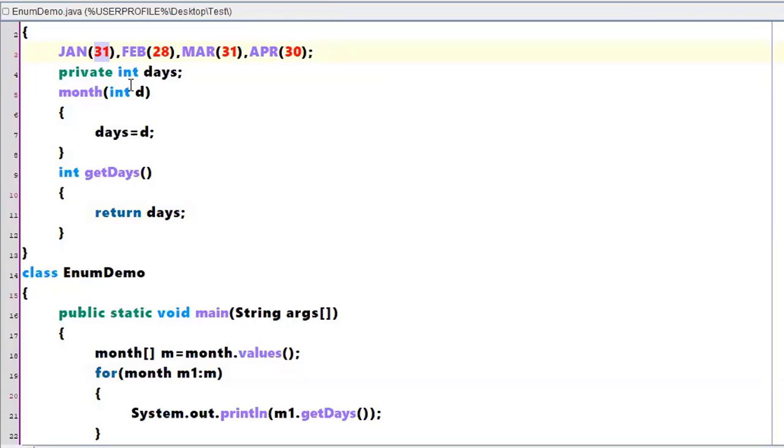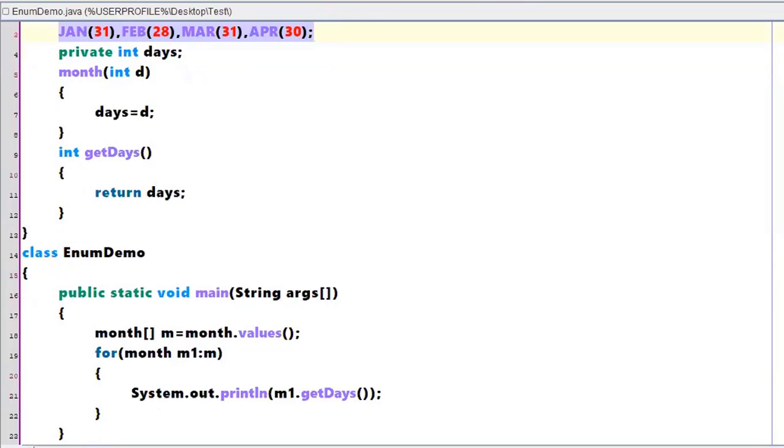Hope that is clear. The for loop will be repeated. Now m1 will have Feb, right? When you call Feb.getDays, you are initiating the object, and this 28 will be assigned to this instance variable days, and the same thing will be written here. This will be repeated for all the constants in the enum, right? So this is the example which we saw in the last class.